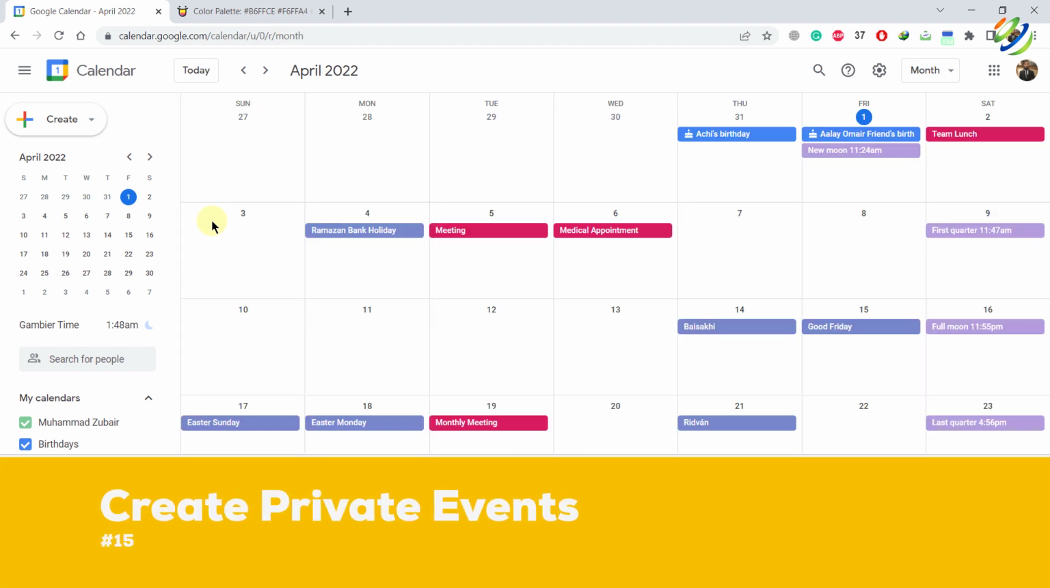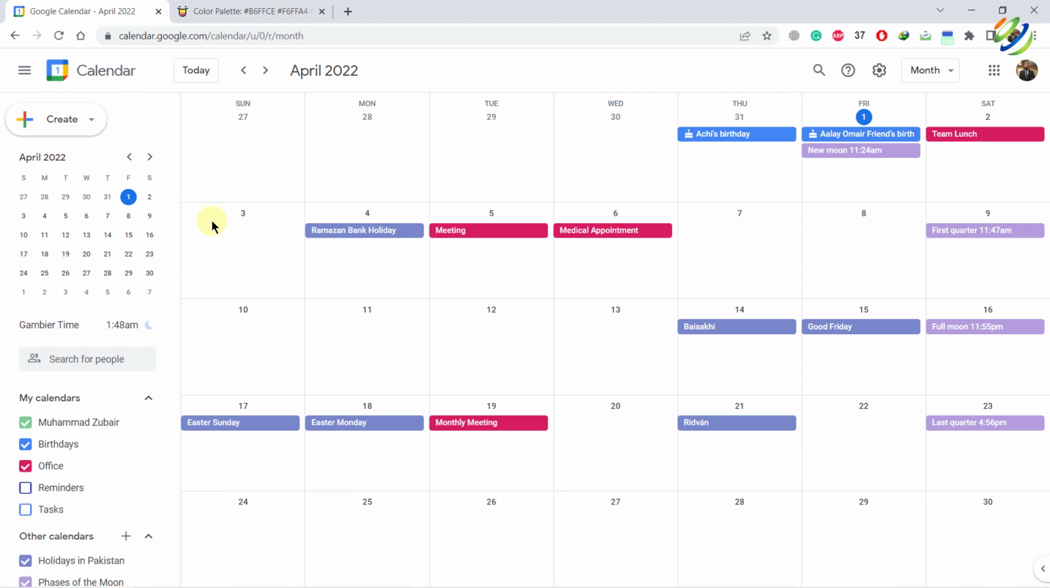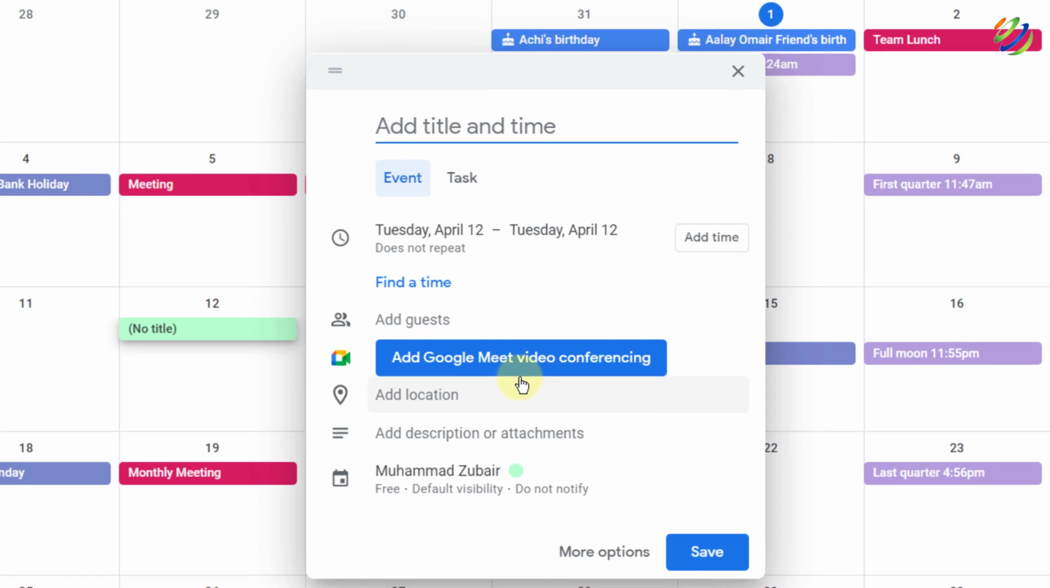Number 15, create hidden events. Let's say you want to create an event on your Google Calendar, but you want to keep it private and you do not want to share it with anyone else, as you only want to get reminded from your Google Calendar and you are doing this for your ease. For that purpose, just click on any date on which you want to create that event. I'll go with 12th of April.